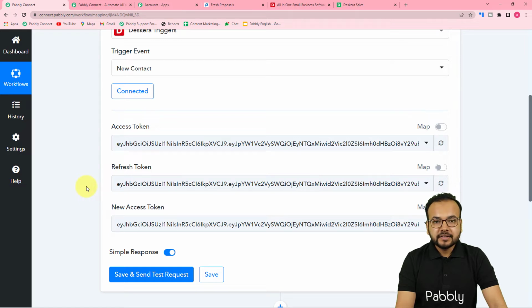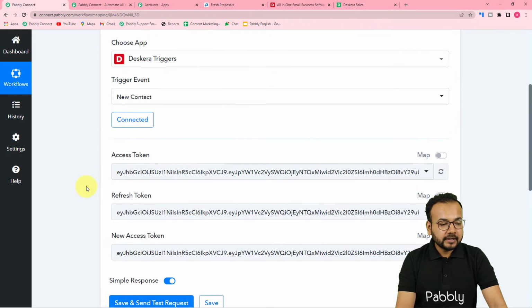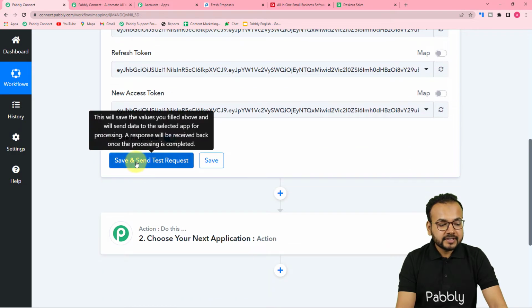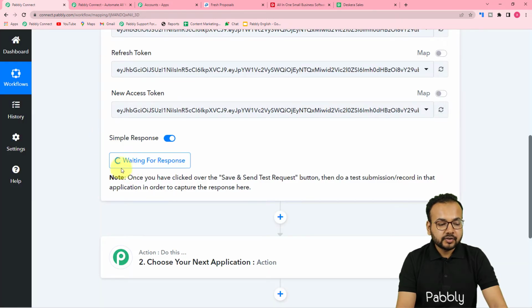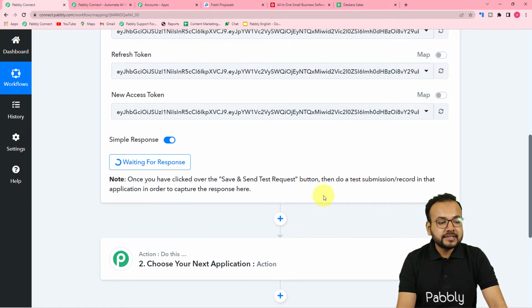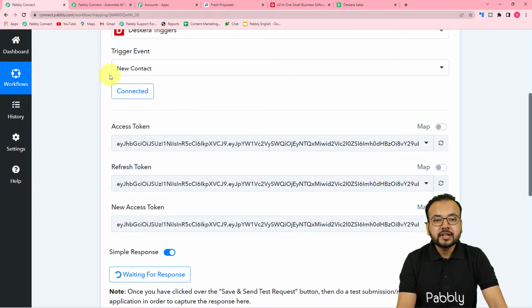So guys, after clicking on Save, you will be connected with Zoho like this. It is showing here connected. Okay. Now you have to click on Save and Send Test Request, and it will start showing waiting for the response. So this means now you have to perform a test submission. The test submission would be the same as the trigger event, which is a new contact.